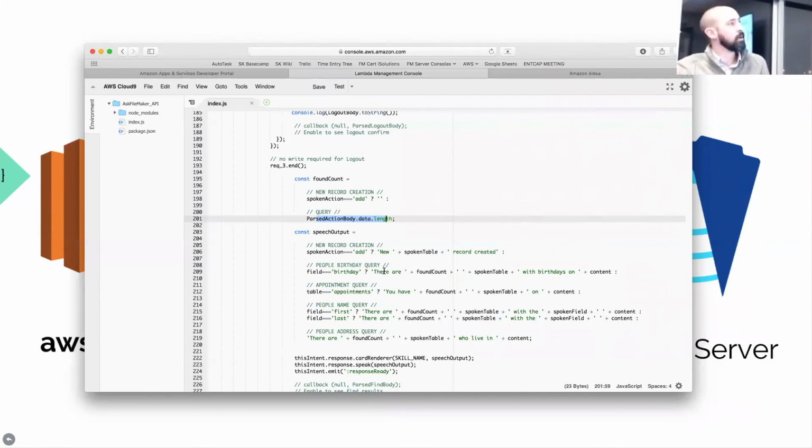So when I ask for a birthday, it says there are found count, spoken table, whatever I said to it, with birthdays on whatever my content was. For appointments, you have found count, spoken table on content. So that would also mean that if I said how many appointments do I have 142 days after 7 days ago, it would respond with whatever that content was.